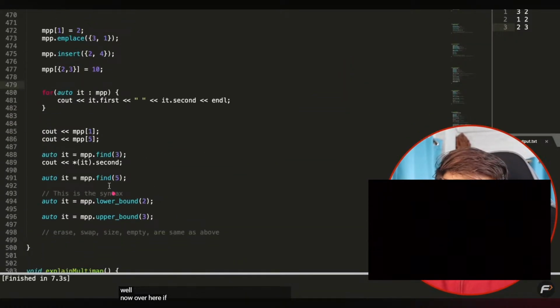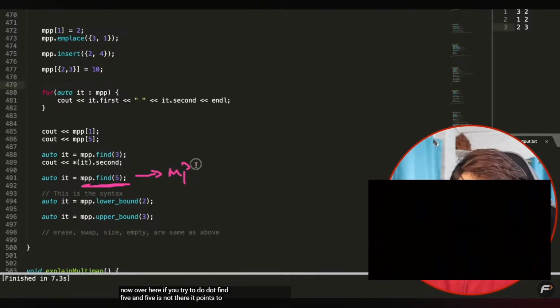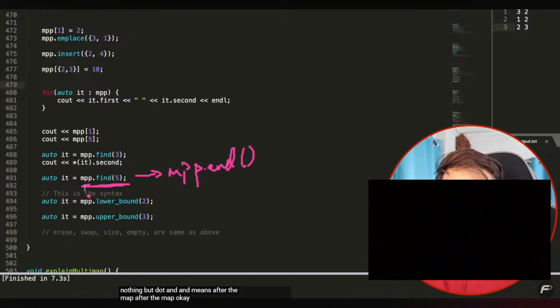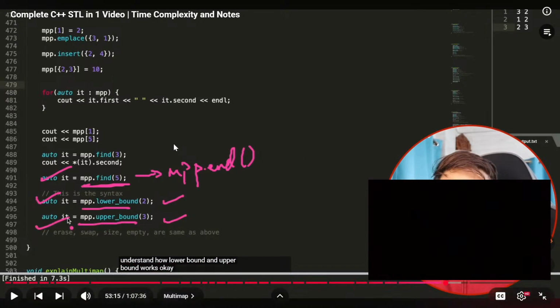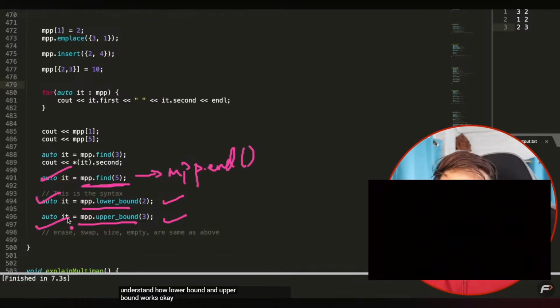Now over here, if you try to do dot find 5 and 5 is not there, it points to nothing but dot end. End means after the map. Okay, makes sense? And again, the lower bound and upper bound functions, if you have seen the video in the description, you can understand how lower bound and upper bound works.